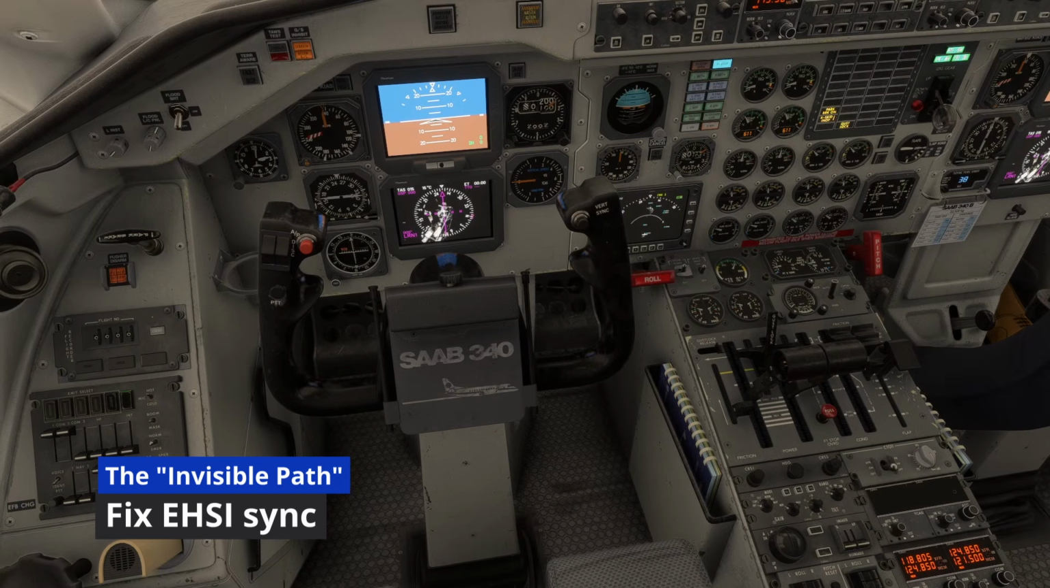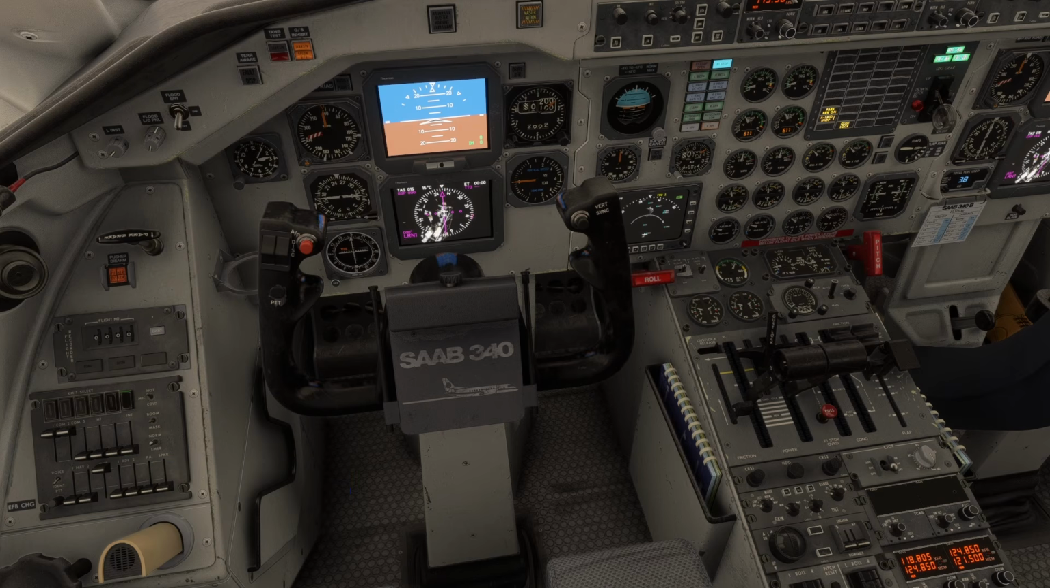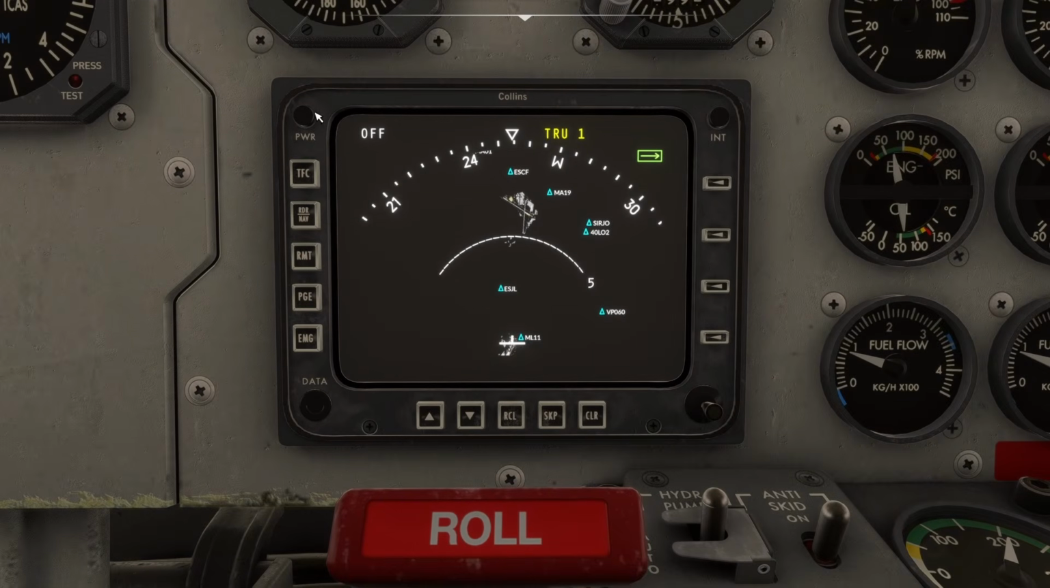Before we program the route, let's fix the number one issue beginners face, a blank screen. Even if you program the FMS perfectly, your pilot display might not show it. If you press Shift and number 2, you will end up at this display, which is also known as the EHSI, Echo Hotel Sierra India control panel.